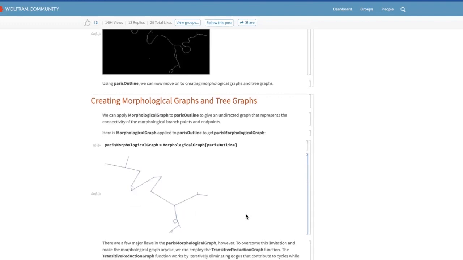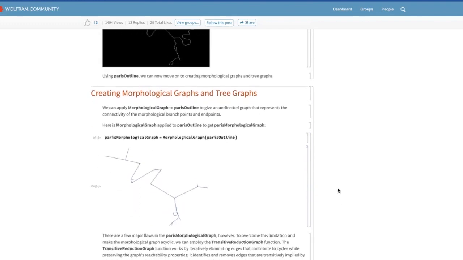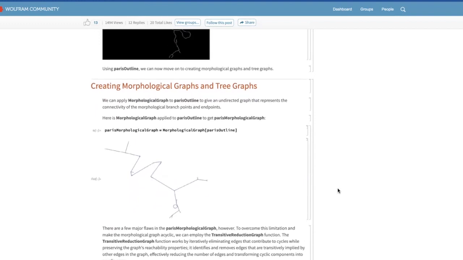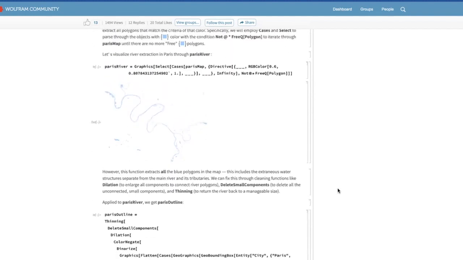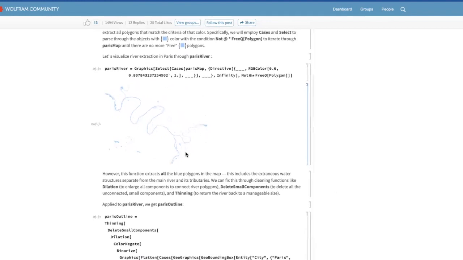Right. I was just wondering about that circular thing we see in the morphological graph. What causes that? Is it the oxbow lakes, or basically, what's the physical thing in the river system that's causing the cyclic component to appear, that you then remove with that really interesting function you mentioned? I'm just curious what's causing that initially.